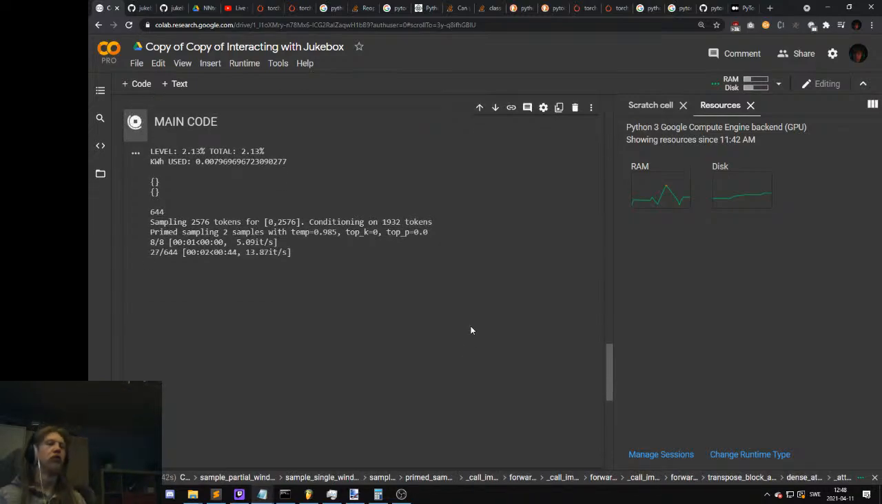It works. My God. What? Ladies and gentlemen, we have successfully loaded Jukebox on a 12 gigabyte machine by only using 3.7 gigabytes of RAM. Oh my God. That took me 4 days.